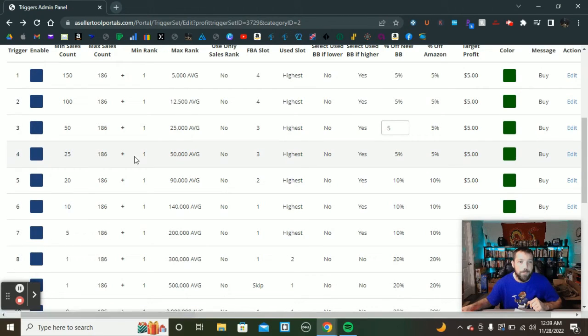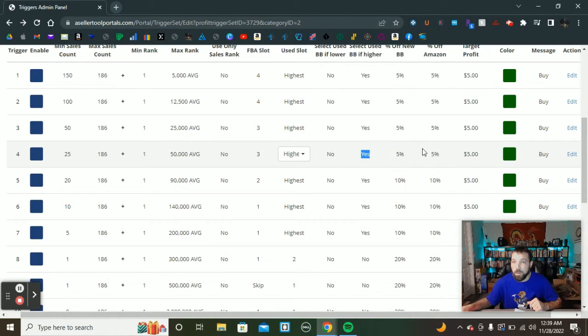Trigger number 4, 25 to 186, 1 to 50,000 average rank, third FBA slot, highest used slot, selecting the used buy box if it's higher, and 5% off, as well as $5 profit. And really, even with these first 4 triggers, you'll be able to start finding stuff, but you do want to complete the trigger set. So on trigger 5, we're starting to get narrowed down to where these are items that we really don't want as much.